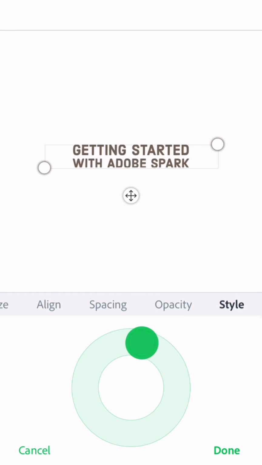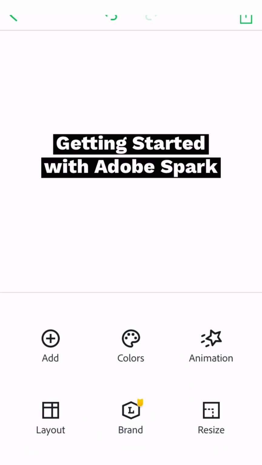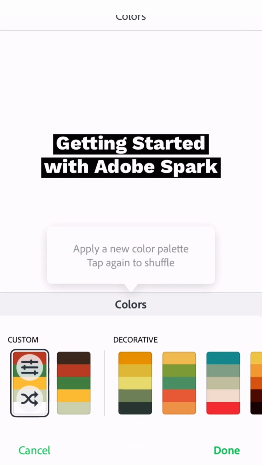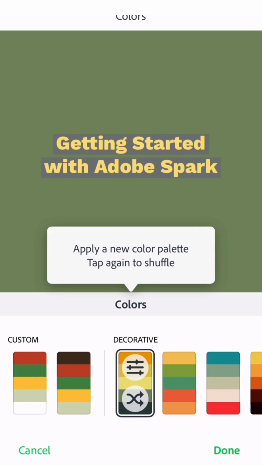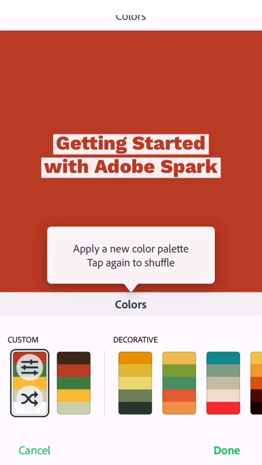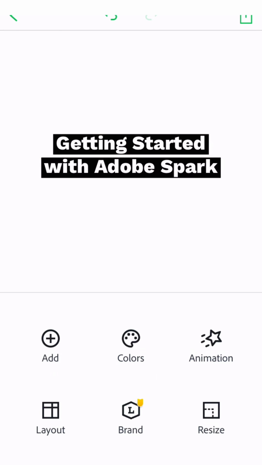You also have style. So this is automatic. When you just roll it, it gives you colors, gives you different fonts and all that cool stuff. Now when you tap on colors, you can choose the theme color. You can choose the color palette that you want for your design, such that it's going to affect so many things, affect your overlay, all of that automatic stuff that you have on Adobe Spark.